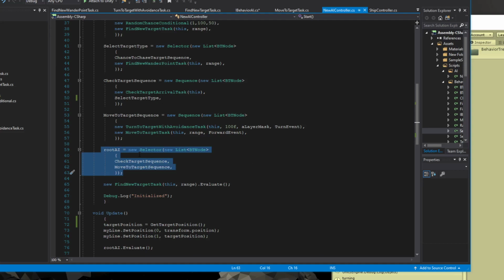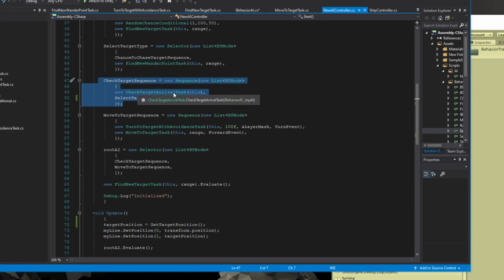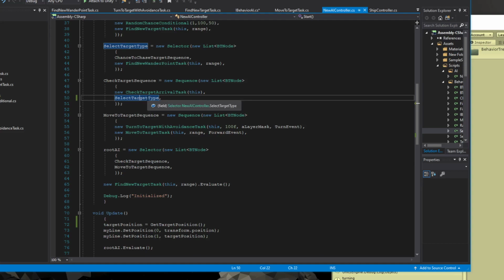Okay, so the default of our route is go towards the target. But the first thing we're going to do is evaluate whether or not we've gotten to our target. So that's what check target sequence does. So root AI runs, it evaluates, it says, okay, check target sequence. It goes to check target sequence. It says, okay, let's check to see if we've arrived at our target. If we have arrived at our target, we're going to select a new target. And we're going to go to this select target type.